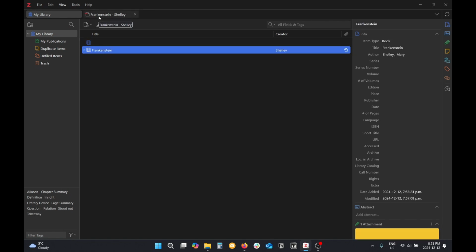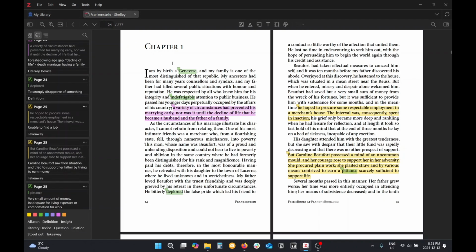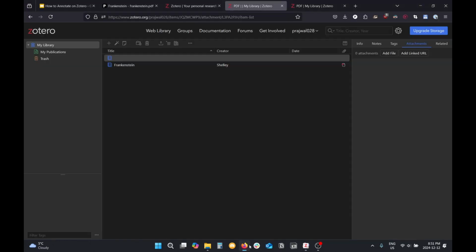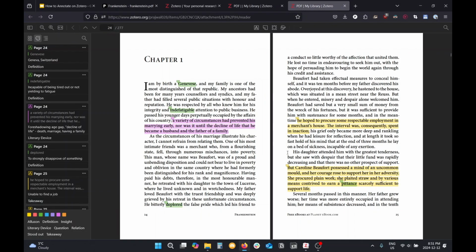To be clear, you don't have to have an account. You don't have to make a sync. You can use this without an account, but that's only possible if you install the app. For doing it on the web, you need an account. And this is basically it for how to annotate a PDF of a book on Zotero.